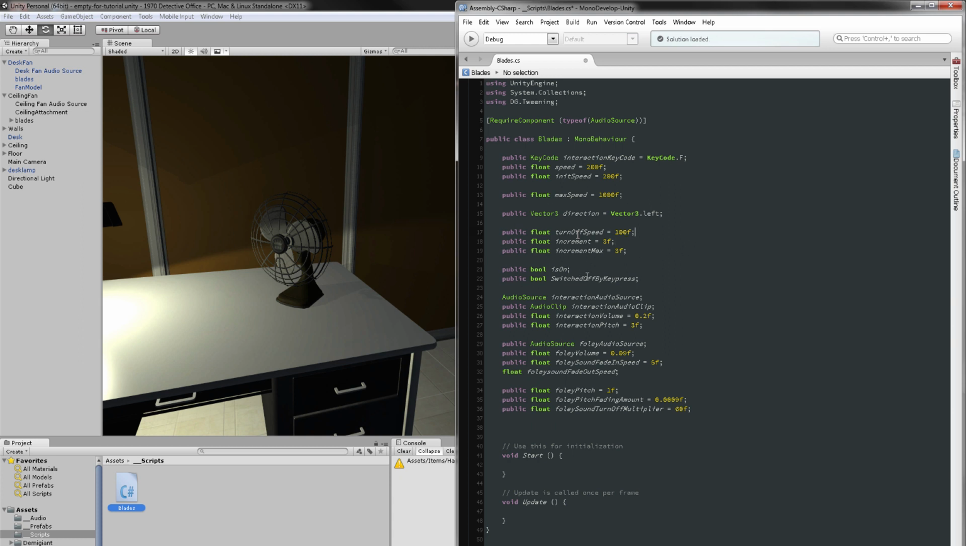We have two booleans, is on, to check if the current state of the object is on or not. And we have a switched off by key press, which basically is a boolean to make sure that we register the key press of the interaction key code.